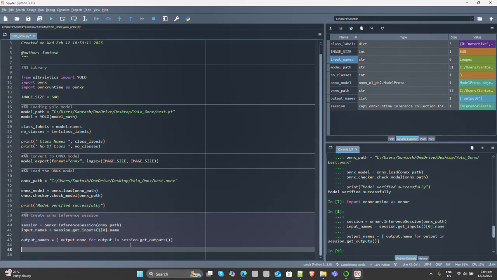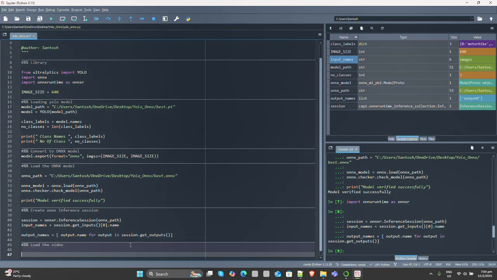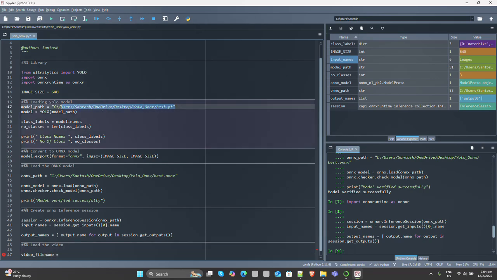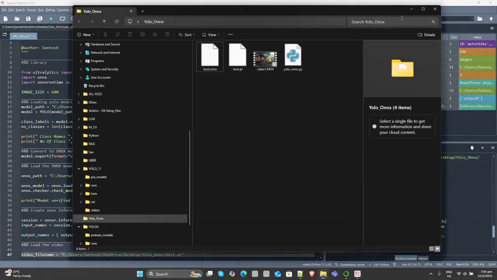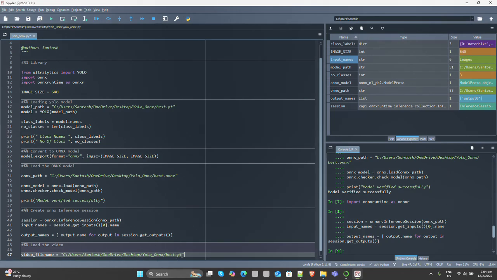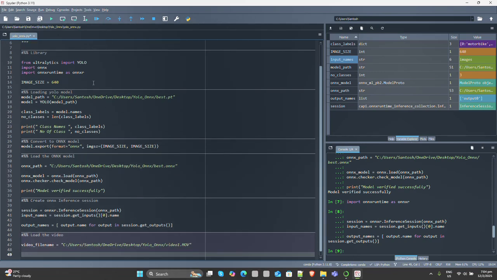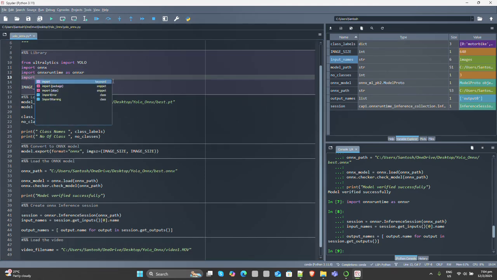Okay, so now what do we do? We will load the video. Load the video file. So video file name, the code is going to be the same folder. So what is the video name? video1.mov. So we do it here, video1.mov. And for this let's use OpenCV. Import cv2 as cv.